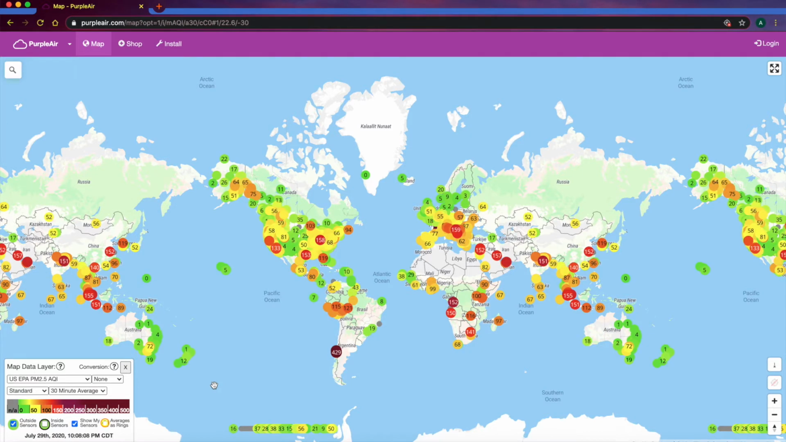Now, let's start gathering data from our locations. First, we will find the sensors closest to our green space. I will demonstrate using a park that I've chosen before in Houston, Texas. The zip code of my park is 77030. So I will type that into the search box at the top of the map.